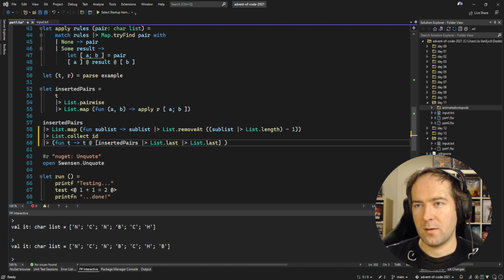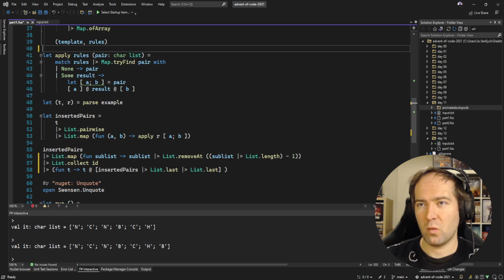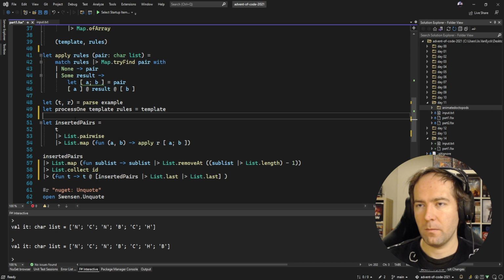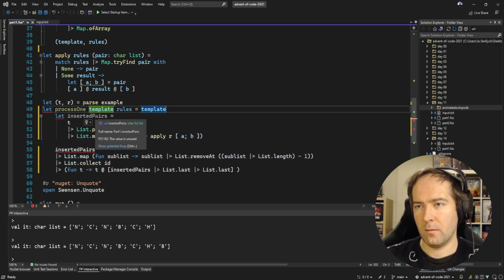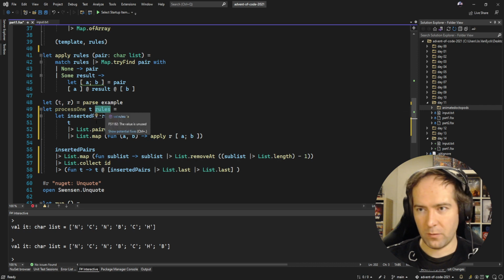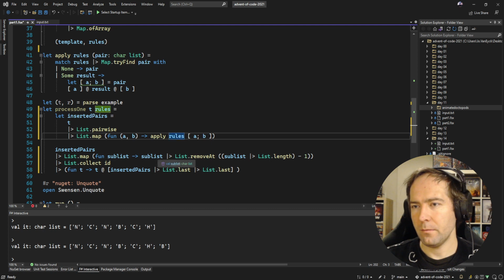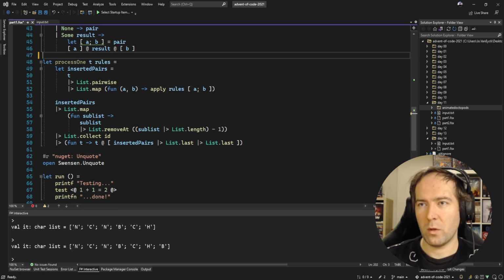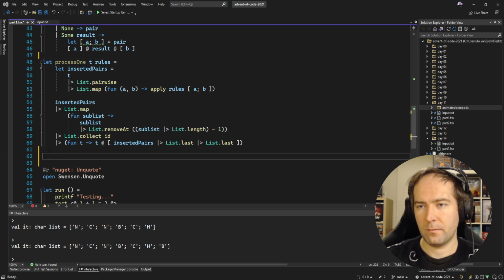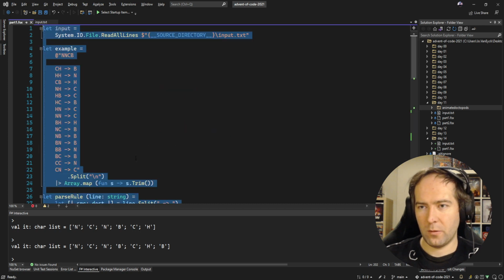So this is a single step. So this is process 1. The template, let's use T. Where do we use the rules? Over here. And this is recombining. Yeah, I think that's it. And that's our beautiful process 1. And that should all still work.